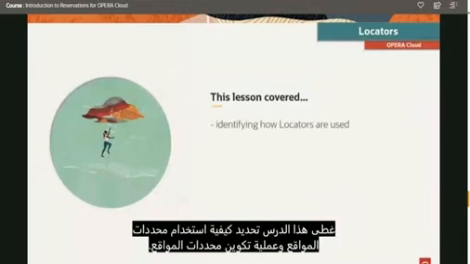This lesson covered identifying how locators are used and the process of creating locators.